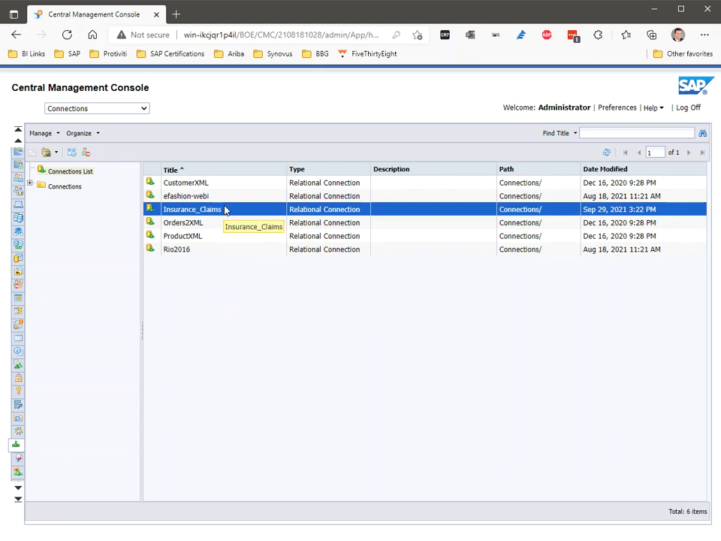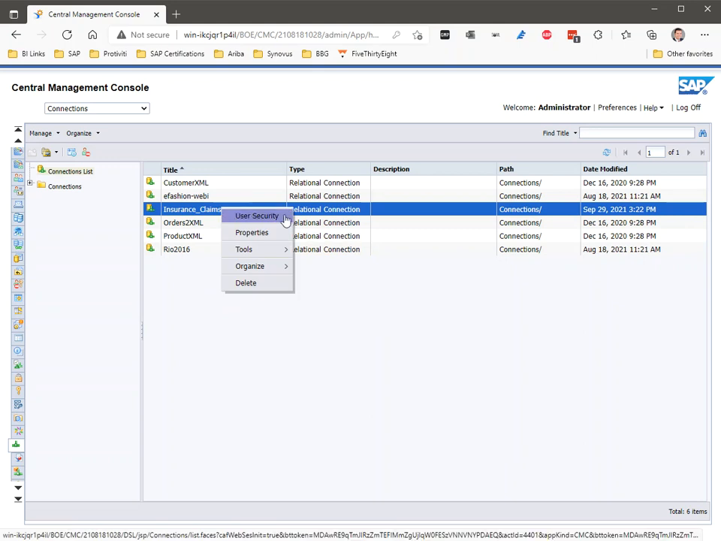You can click on a connection like Insurance Claims. This points to a local CSV file. You can go into its user security, so who has access to work with that connection. You can look at the properties of the connection. You can do a relationship check to see what its dependencies are. Organization, you can move it to another location, or you can delete the connection.